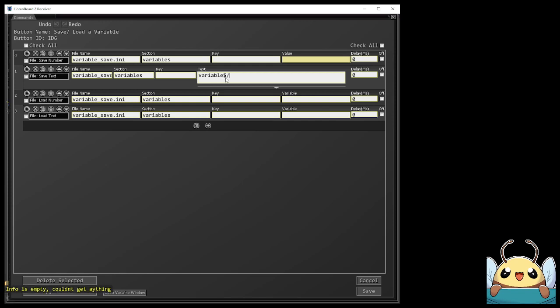I need to put $/ at the end and $$ at the start, and now it is the variable called variable. If I want to reference another button's variable, I need to put the ID of the button at the start inside the wrapping. So for instance, ID 1, and then I put a dot. So this is saying look inside button ID 1 for the variable and store that into the file.